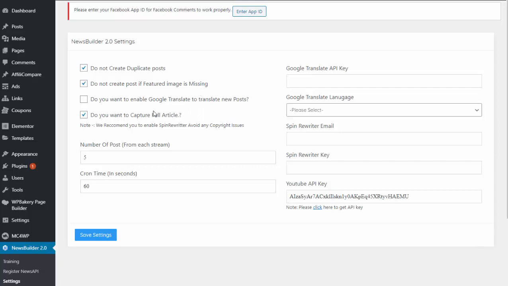I want to capture the full article. They're also hooked up with Spin Rewriter, so I could put in my information there, and it'll actually spin the content to make it unique.